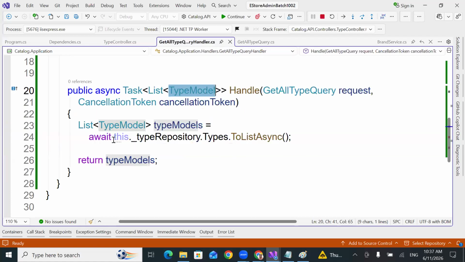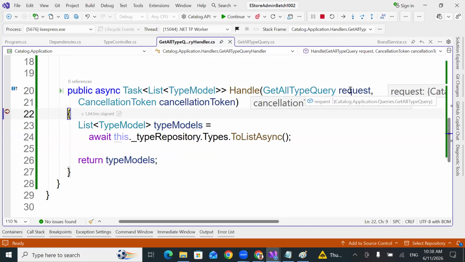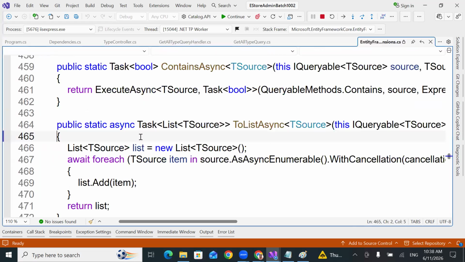And that query will call this method. Now you see, when you continue, you got the query request and cancellation token. See, yes or no. You got the request object with the catalog query. Now you are going to get the model.